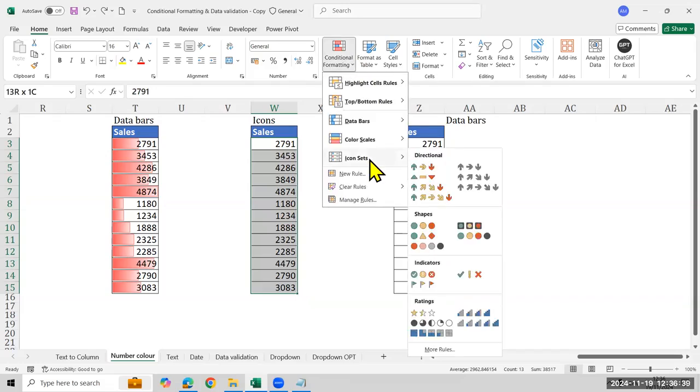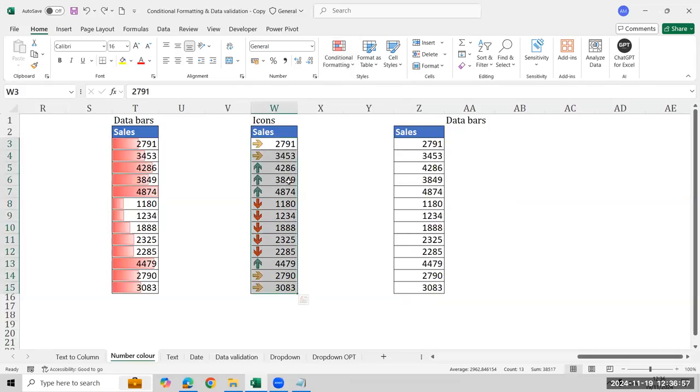So here, conditional formatting. Do you see the icon here? In this icon, you have directional, shapes, indicators, and ratings. You can choose whatever you want. For example, if I'm showing the directions, you'll get 3 types of direction. One is green, the middle one will be yellow, and the down one will be red. So here you can see the color shades. Whichever the higher value is, it is shown in green. Whichever the lower value, it's shown in red. And whatever the middle value you have, it is shown in yellow.